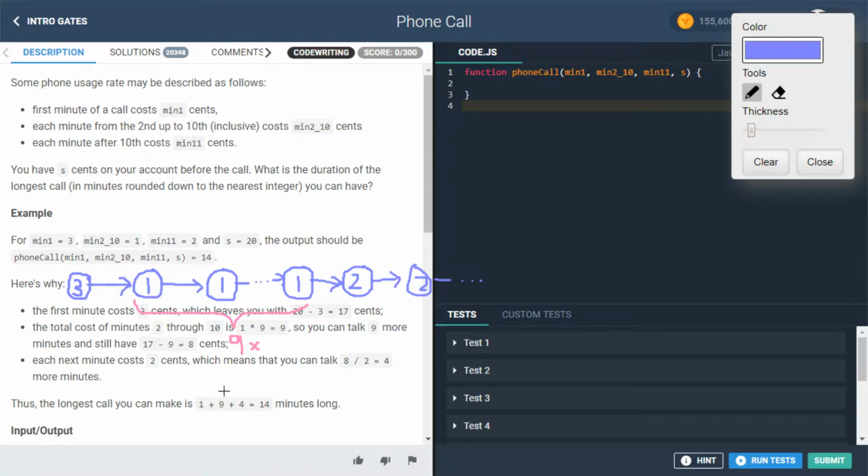It's just minutes 2 to 10. But this is minute 11 to whatever. It could be a billion. So I don't want to have to put a billion of these nodes in here. Since we already know that the value for each of them is going to be 2, we can do something kind of slick here.